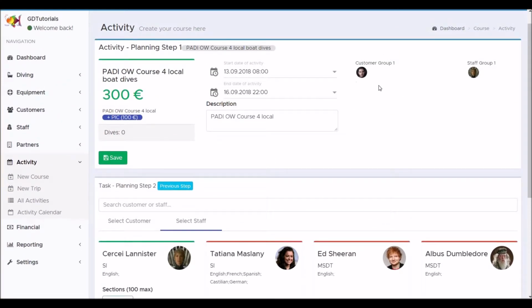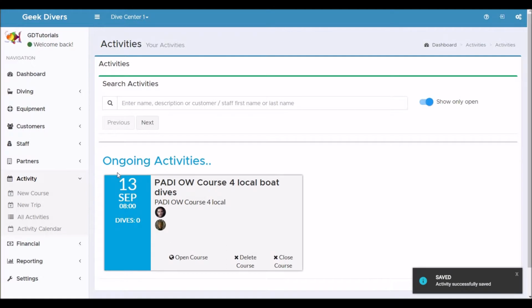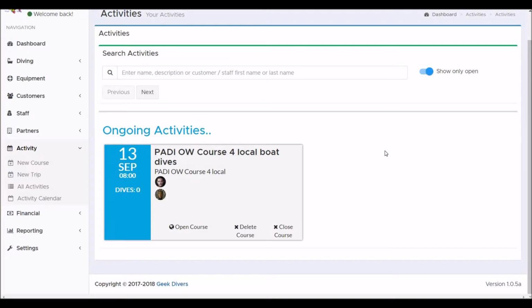You can see that this is the customer here and this is the staff member here. I can save it, and the system will take me to the activities page. So here I am in the all activities page. As you can see here, it's an ongoing activity. It started today in the morning and it will finish in around 3.5 days.